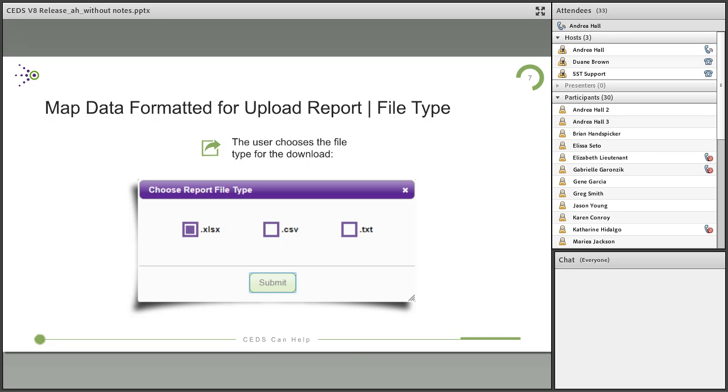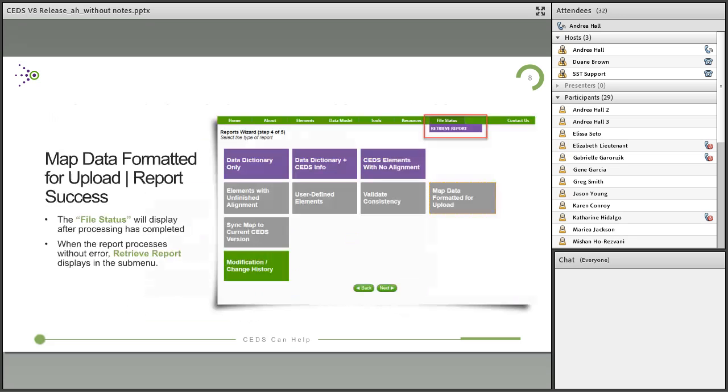The map data formatted for upload report has also been enhanced. You now have 3 options for downloading the report. You can download it as an Excel file, a CSV file, or a text file. For those of you that aren't familiar with this report, it's basically a data dump of every field within your Align map, and it's only available as a download. So if you have changes you need to make to your map that you don't want to do manually within the Align tool, you can download this report, make the changes to the file, then upload it again into an existing map or as a new map. You also have the ability to download more than one map at a time when running this report.